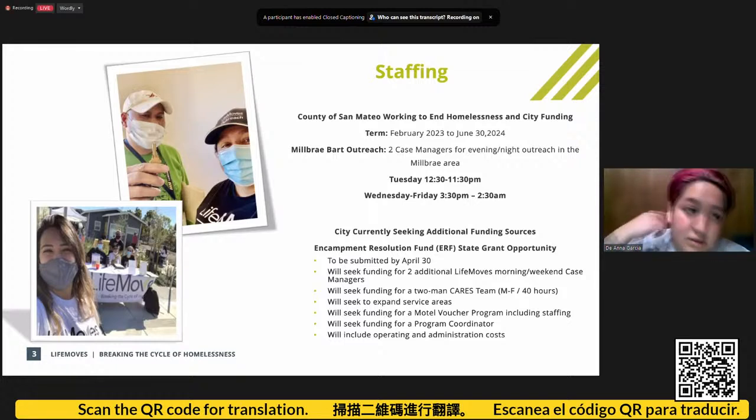The staffing, so some of the data that we presented previously was funding that came from the San Mateo Working to End Homelessness funding as well as city funding. So that was previously why we called it like the BART pilot program or the MILLBRAE pilot program. But currently this new term, if I'm not mistaken, is through the city funding now. So that is why we've transitioned it to help. And Isabel, I do want to pass it along to you for the second half of this slide, if you wanted to talk a little bit about some of the other funding sources that we're seeking.